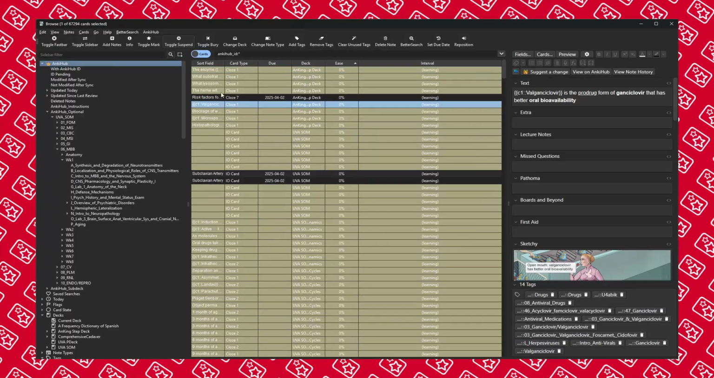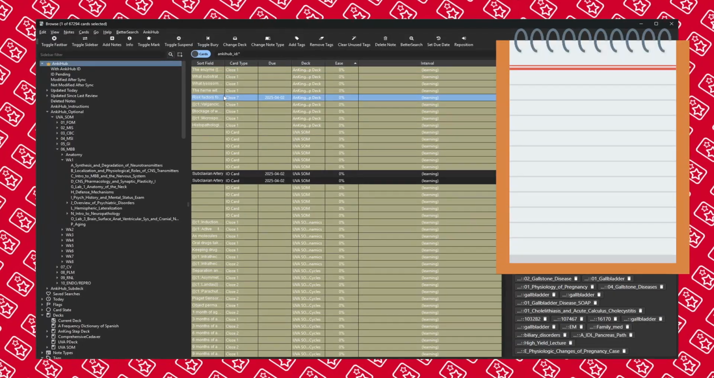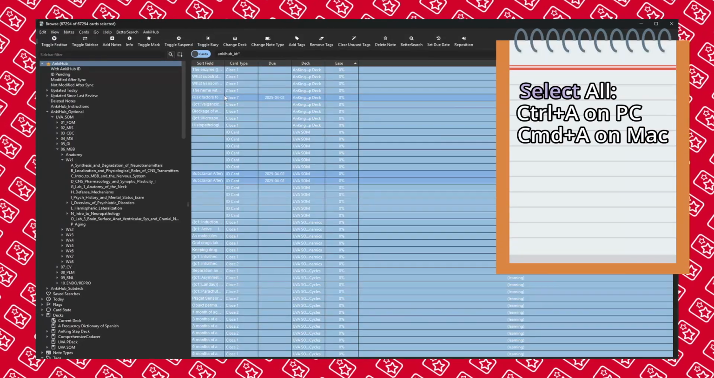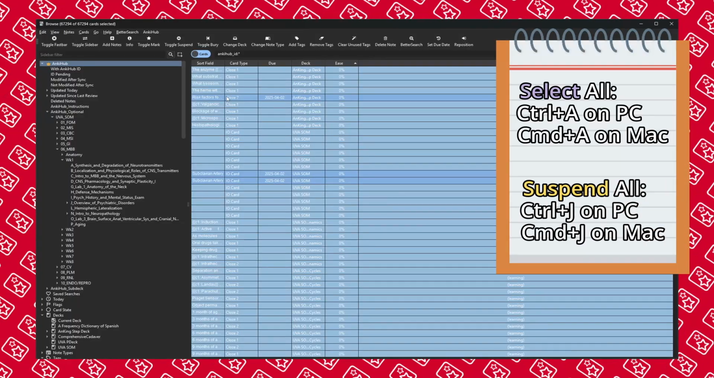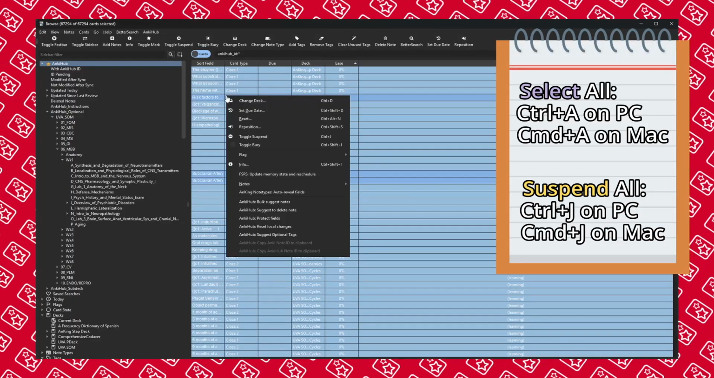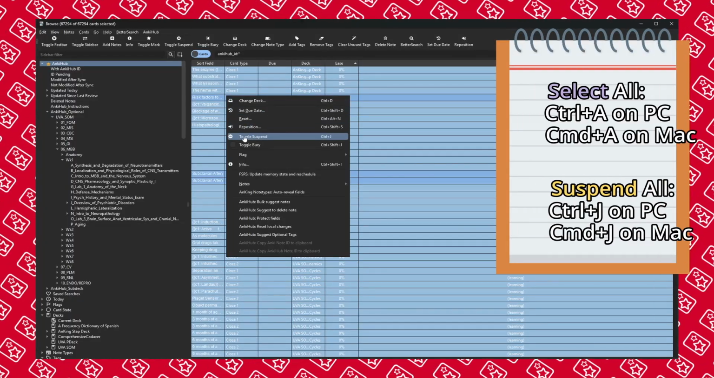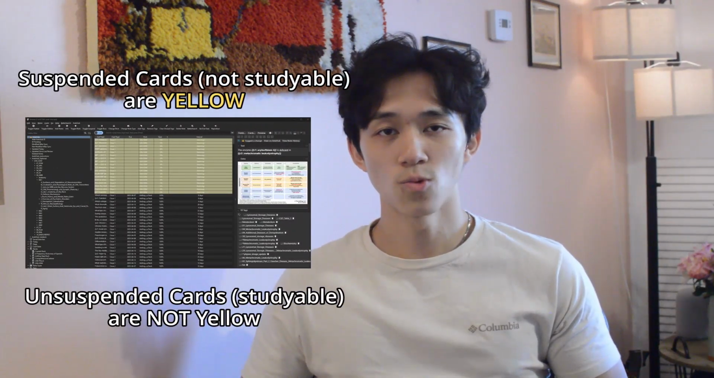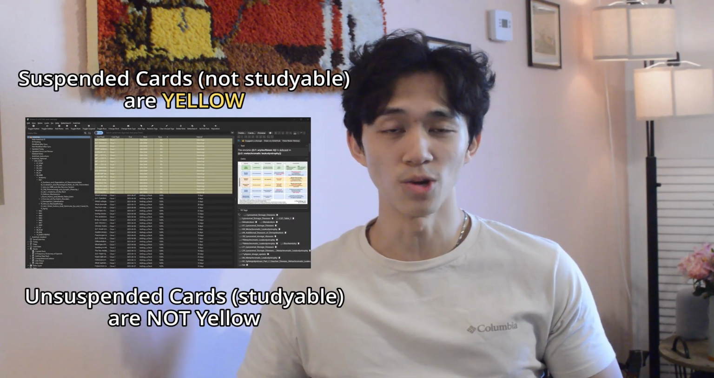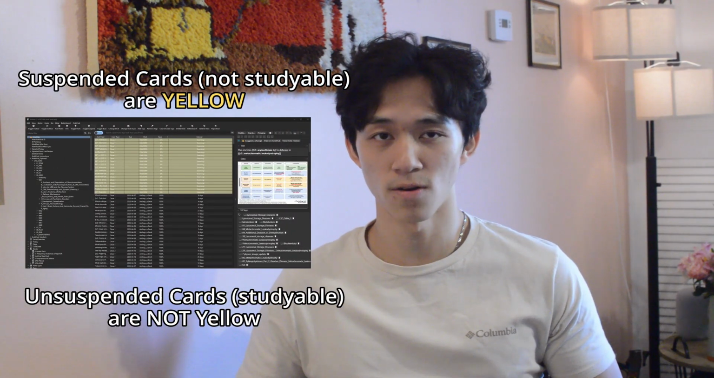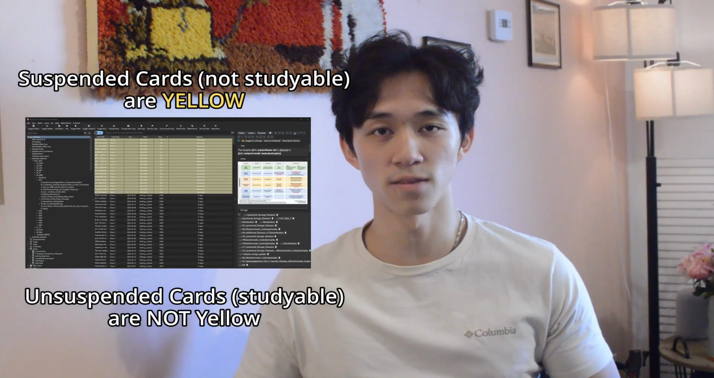Once it's done syncing, you want to go to Browse on Anki, go to the AnkiHub tab. You want to select all of the cards with Control or Command A, and you want to suspend all of them with Control or Command J. You can also right-click to suspend or unsuspend cards. Suspended cards will not show up when you're studying. We want to suspend all the cards for now and then unsuspend the cards that are relevant to what you're learning in school and what you're going to be tested on.